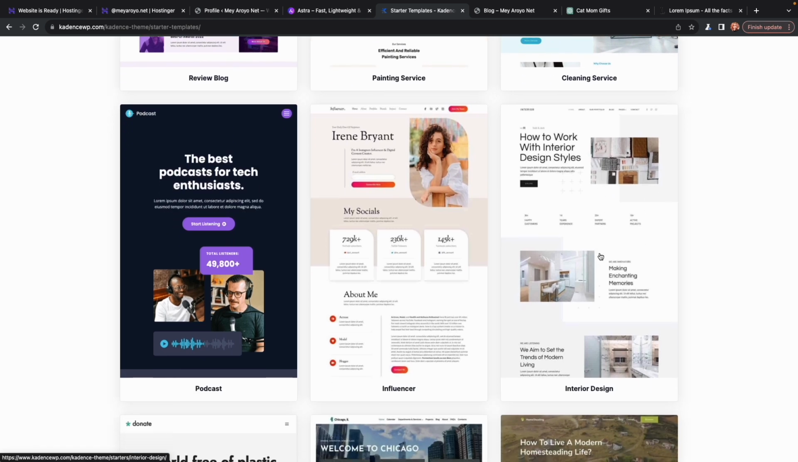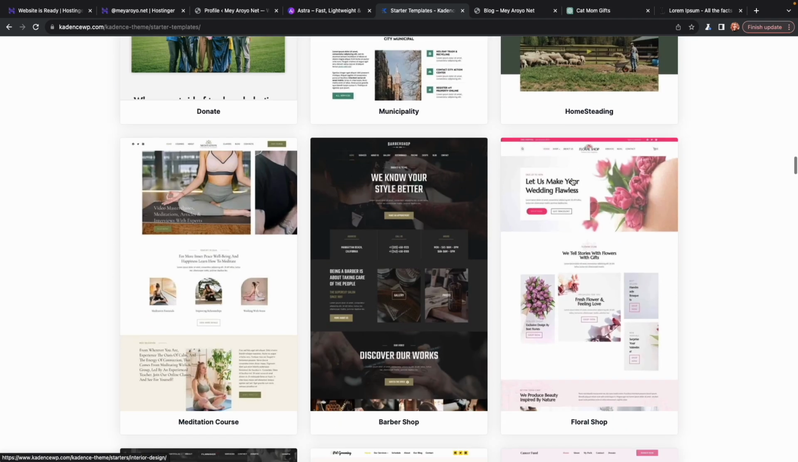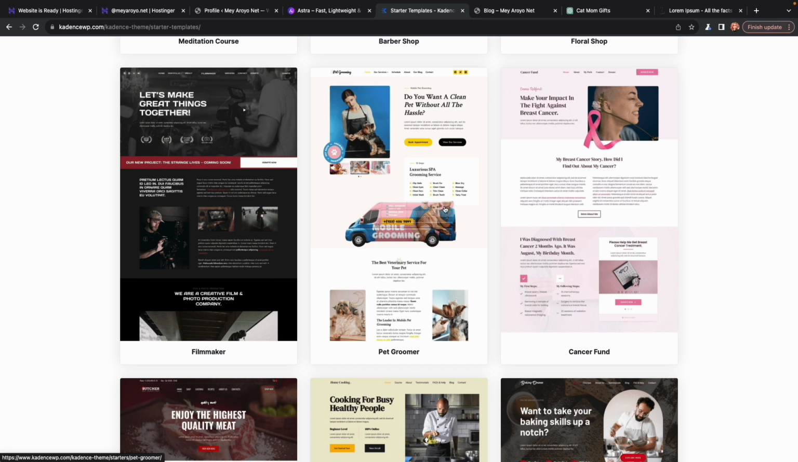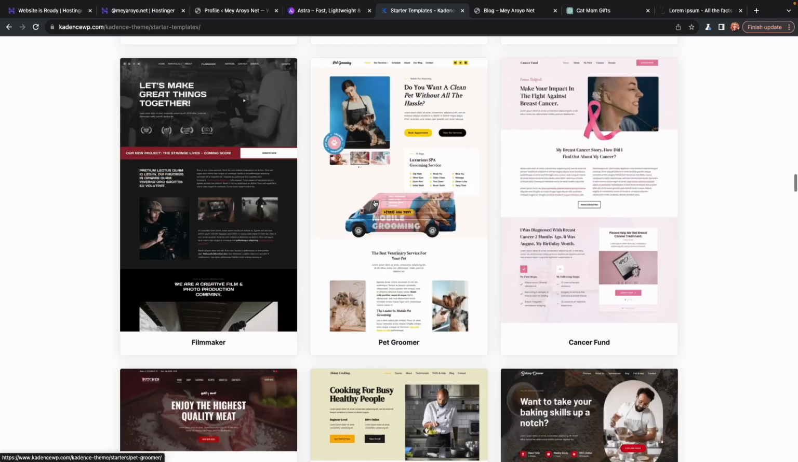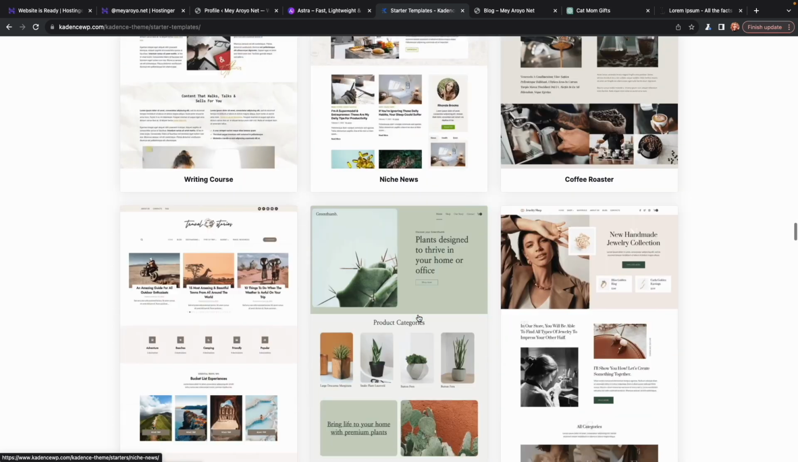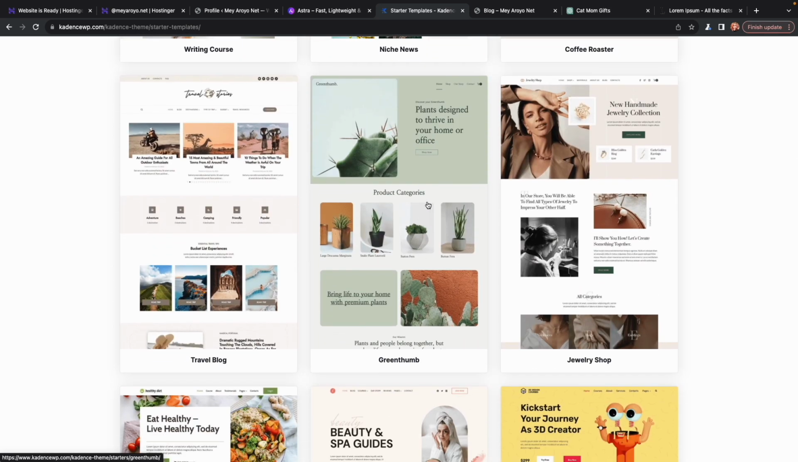I've had people asking about the design part. I really like clean design, which is the case that we have here with this one. We also have Cancer Fund, so everything is pink in this case. Pet Groomer. Oh, and that's lovely. I love that theme. I actually really do like this theme. We have Cooking Course. We have a bunch of, I'm sorry, not theme, template. Oh, I was wrong. Travel blog. You know what? That seems nice.